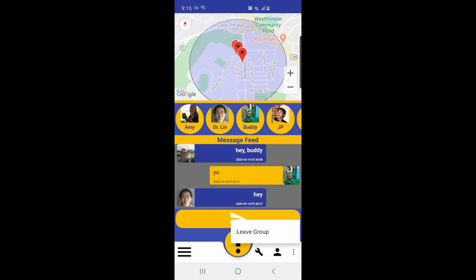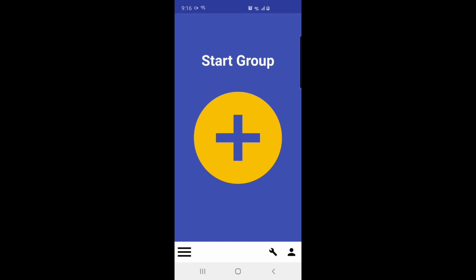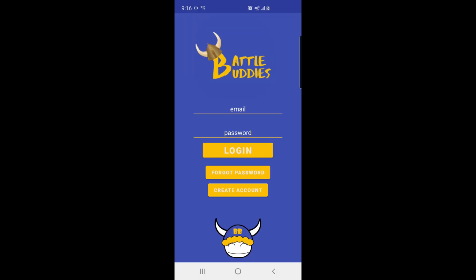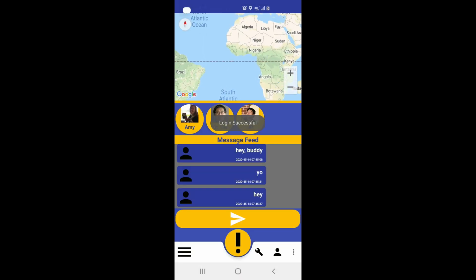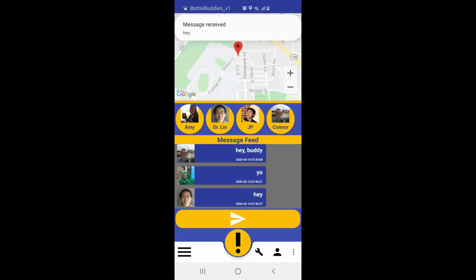Alright, now that we're all done with the group, let's leave. I click the 3 dots on the bottom right and leave the group. I log out, then log in as a different user. The group still remains intact for the other members.